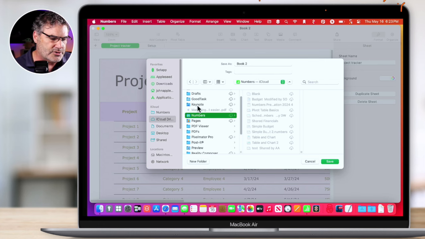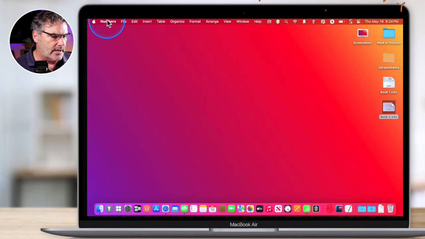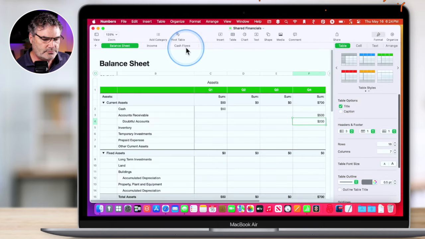Now we can also collaborate. Now with collaborate, which is really kind of nice, let's see here. I have a shared financials document. So this particular document here is being shared. So I'm on my demo account here.